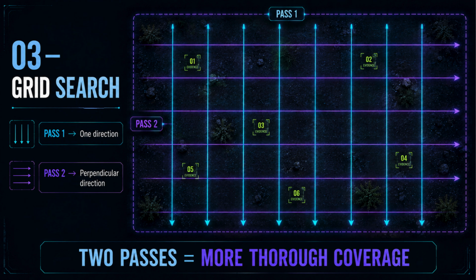Why is this useful? Because an object that might be overlooked during the first pass may become visible during the second pass from a different direction. For example, suppose investigators are searching a large grassy area for a small cartridge case. During the first pass, sunlight or grass may make the cartridge case difficult to see. During the perpendicular second pass, the investigator may view the same area from a different angle and notice it.